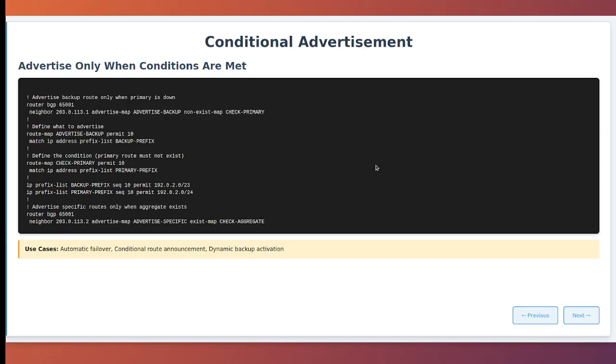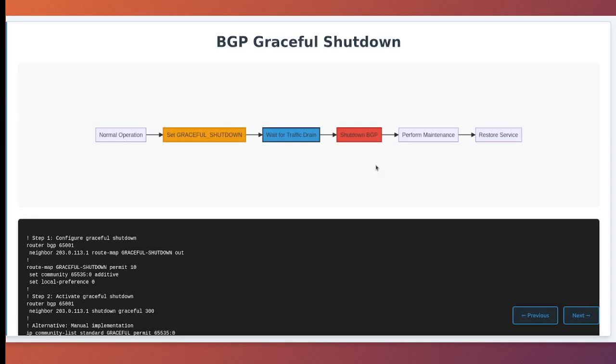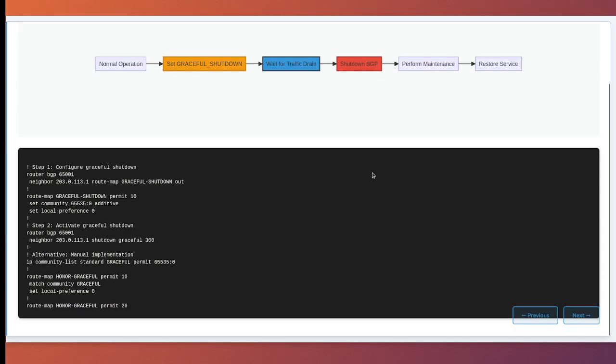BGP graceful shutdown. BGP graceful shutdown is a critical procedure for maintenance windows that many engineers overlook. When you need to take a router or link out of service, simply shutting down BGP can cause traffic blackholing and packet loss. Let me show you how to implement graceful shutdown properly.